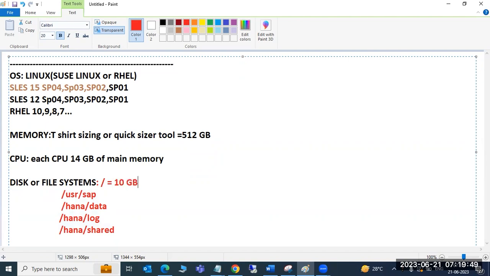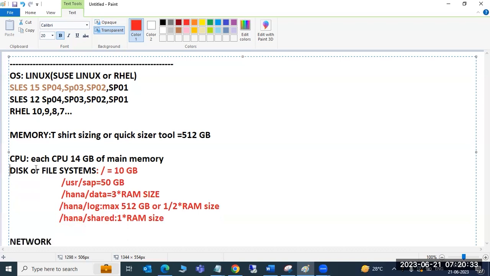For root, we have to take a minimum of 10 GB for the root file system. And /usr/sap is for 50 GB file systems. /hana/data is 3 times the RAM size. /hana/log is a maximum of 512 GB, or 1/2 times the RAM size. /hana/shared is 1 times the RAM size. So these are the file system sizing recommendations from SAP.